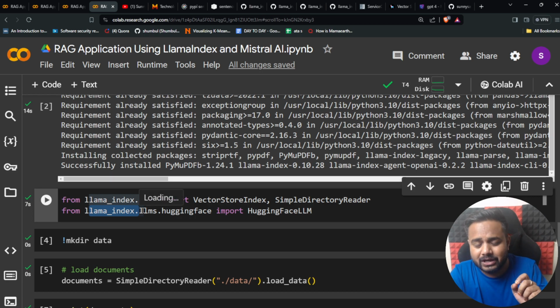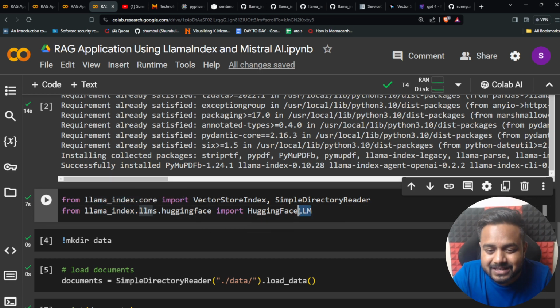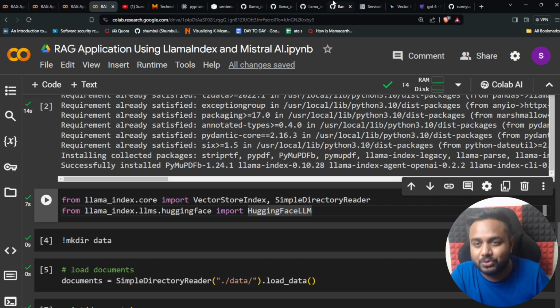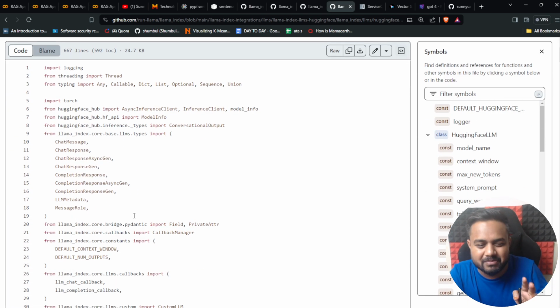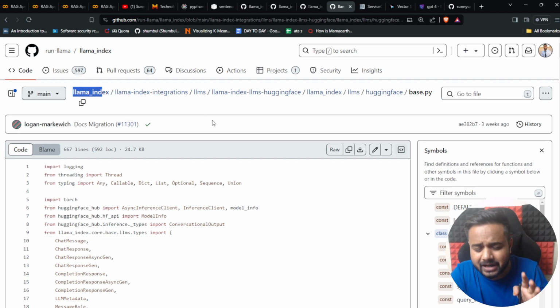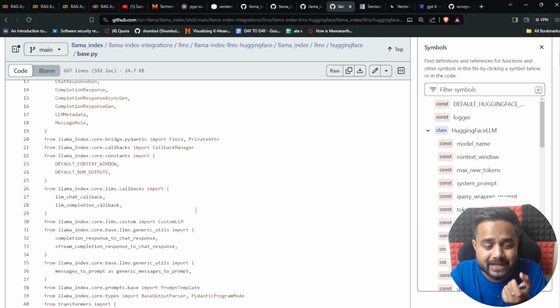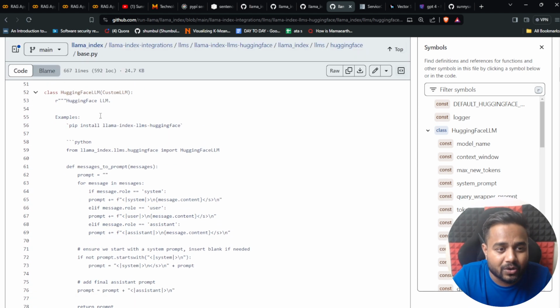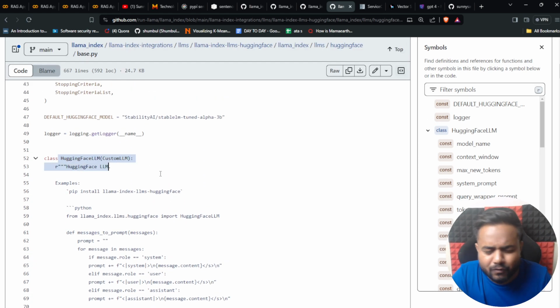Now guys, if you don't believe me that this class is inside LlamaIndex, let me show you. Here, this is the raw implementation inside LlamaIndex of this HuggingFaceLLM. Here you will find all the parameters we are going to define inside this class. Getting my point?